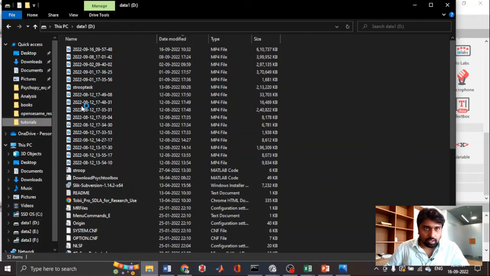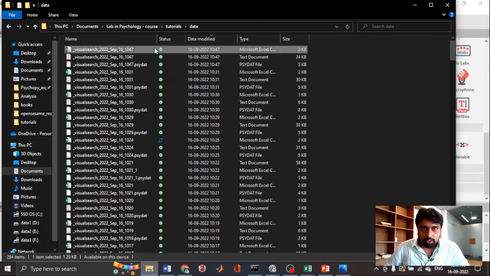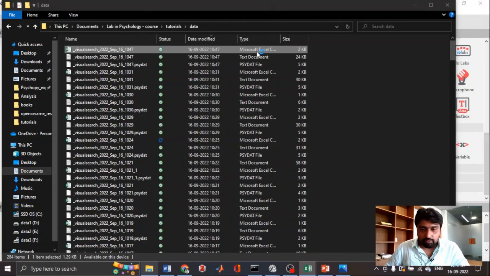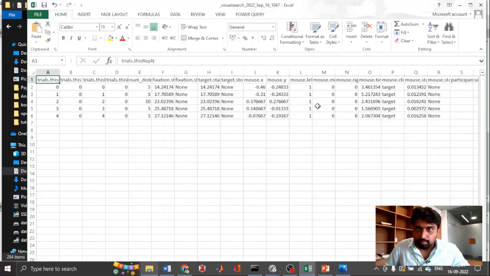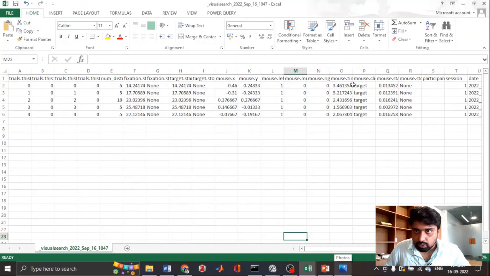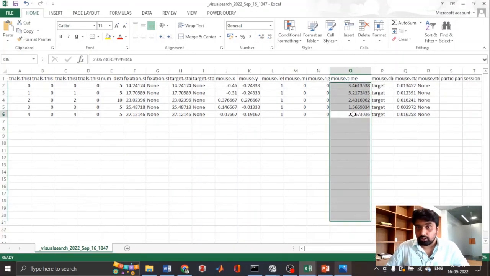Okay, here we go. This is the data file for our 5 trials that we performed, and these are the important parameters that we are looking for. This is the time taken to make the click response. That is what we call the reaction time.